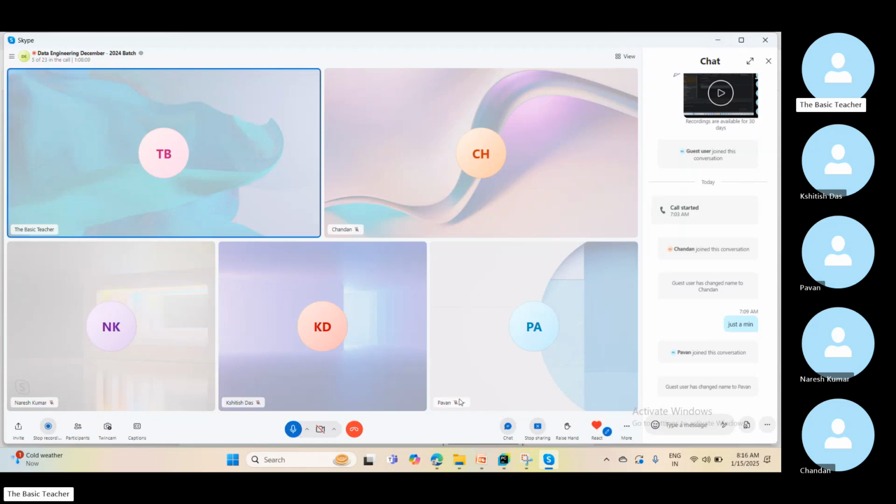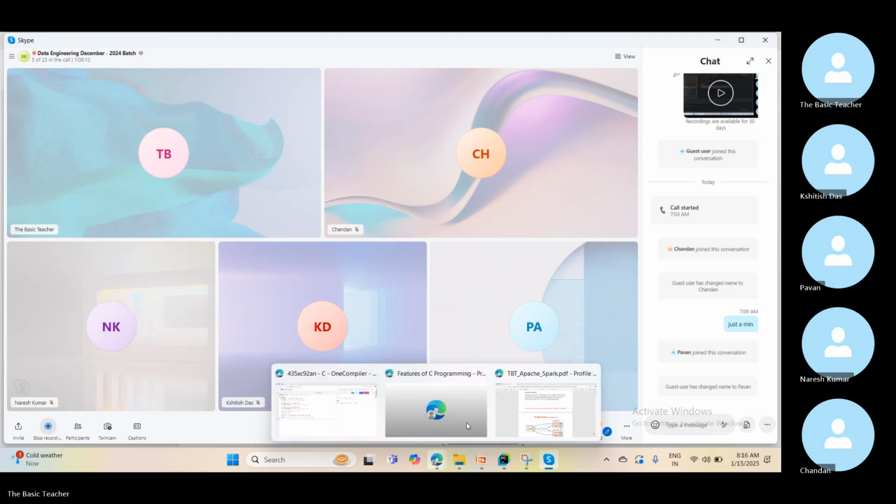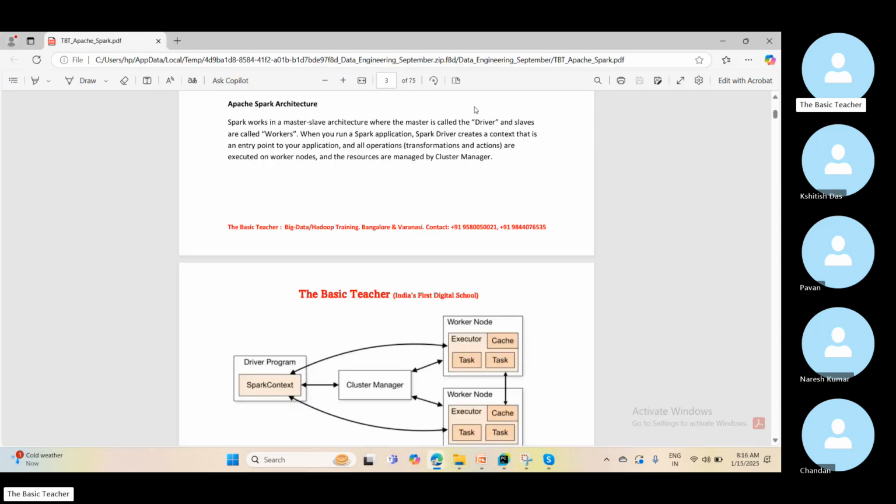So we were discussing Spark, right? So here about Spark architecture. Once you have an understanding of Spark, what it is, how it is working, how it is faster, how it is supporting you to process a good amount of data.